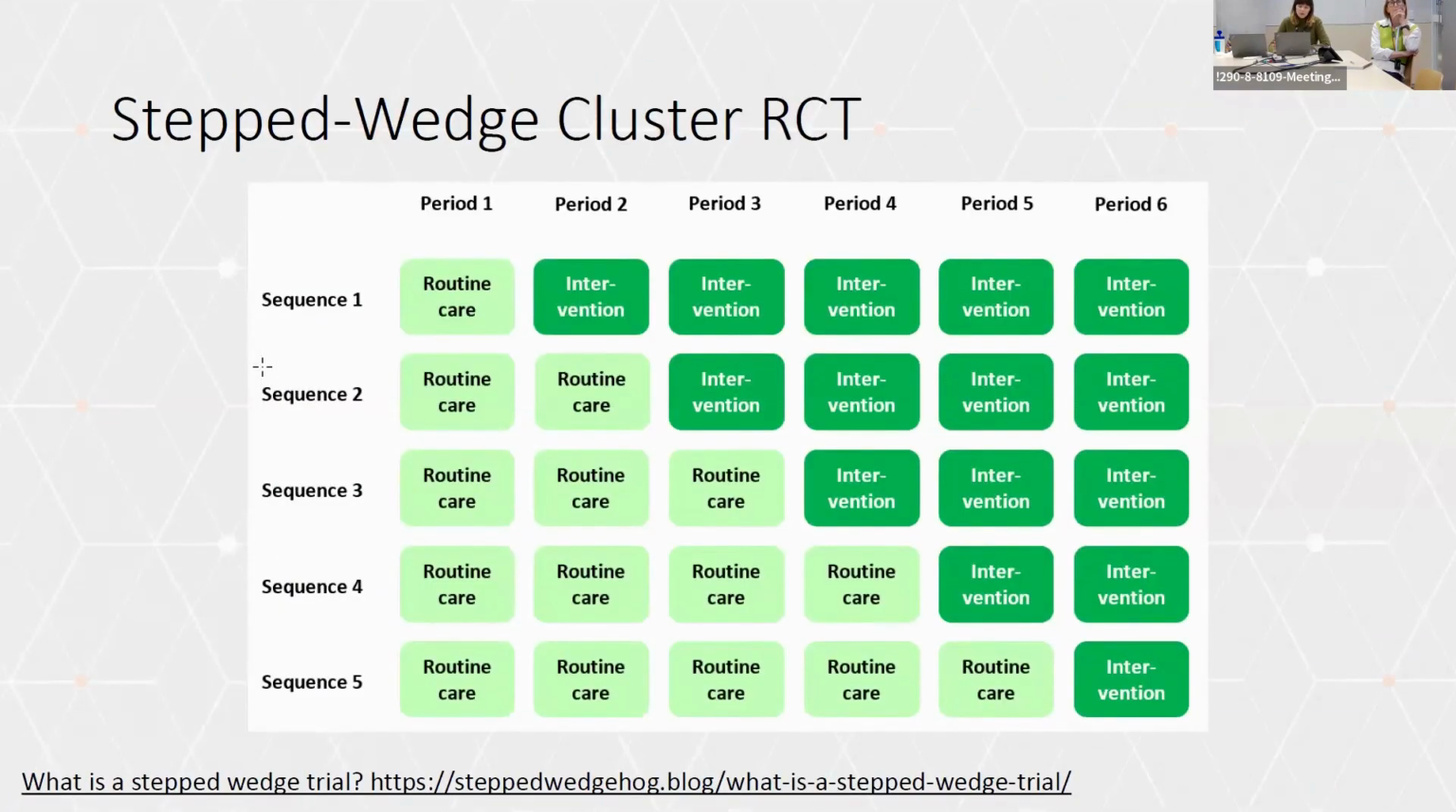Okay, stepped wedge is where you have a routine care setting and you roll out that intervention over time. So you can see you start with a period of time where it's just routine care. And then you move forward and maybe one unit or one clinic or one hospital gets the intervention, and then you move it up so that everyone eventually has it.